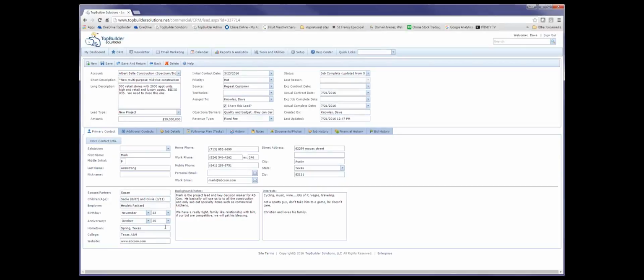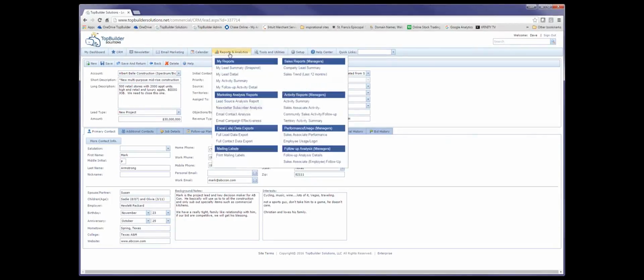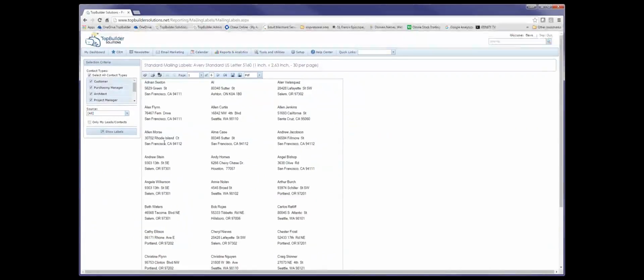Here's one question. Can you print labels from the CRM? Yes, that is a lovely question. Under our reports, we have mailing labels, and those mailing labels are exactly what they appear to be. You can print mailing labels. We even tell you exactly what kind of label to buy. So short answer to that is yes, and you can see it right here.